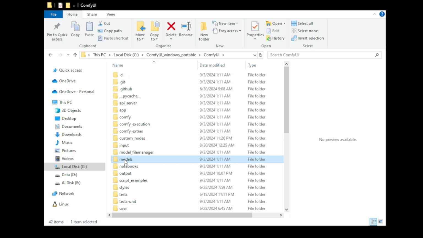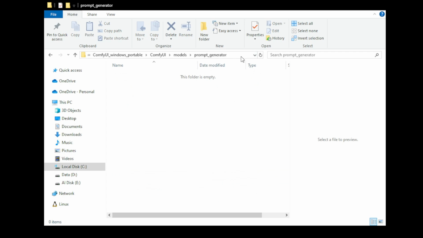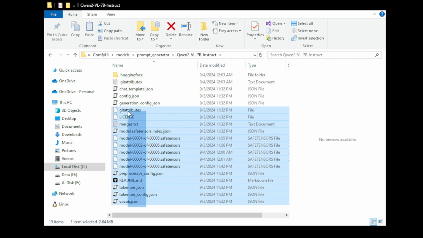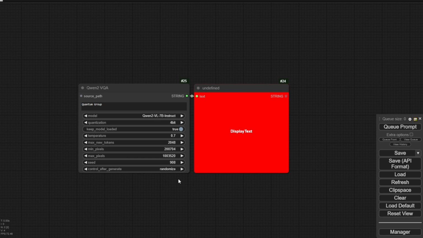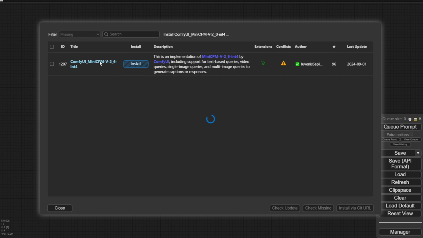It will be in your ComfyUI models folder, and you create a new folder called Prompt Generator. After that, you put this Qwen VL 7B Instruct subfolder in here and start downloading those files from the Hugging Face repository. Then there are workflow examples in the custom nodes that you can play around with, and it's also got another custom node required to install, which is this MiniCPM custom node to display the text, and this is going to be interacting with the Qwen VL custom nodes.